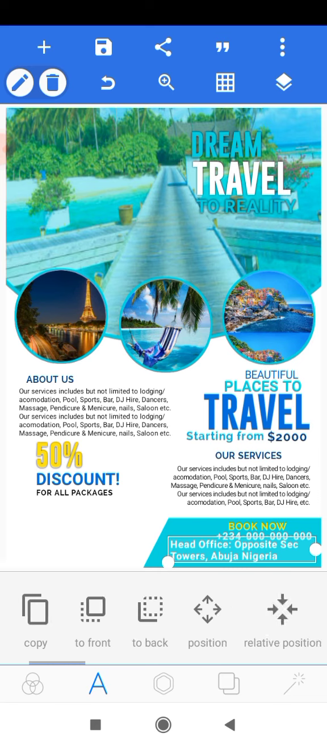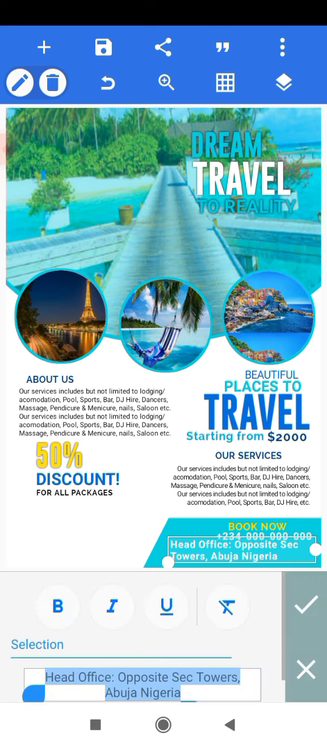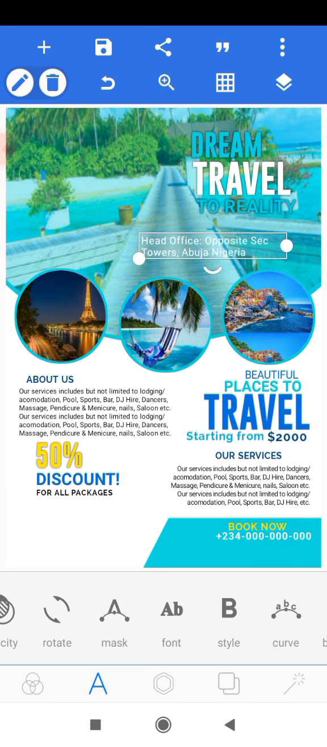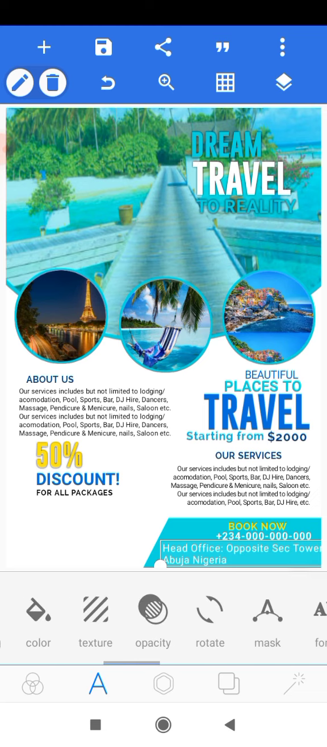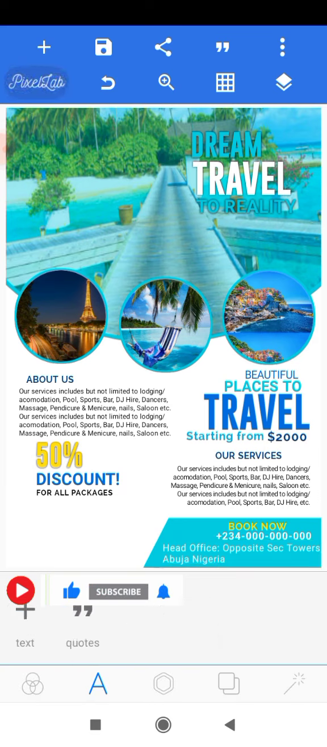So head on to style, and we want to unbold this to make it lighter, and we have it there. So I want to make a little adjustment to it, and then we'll bring it all the way down, and we'll reduce the size a bit. So we'll reduce the size to 21, and then we have it there nicely.